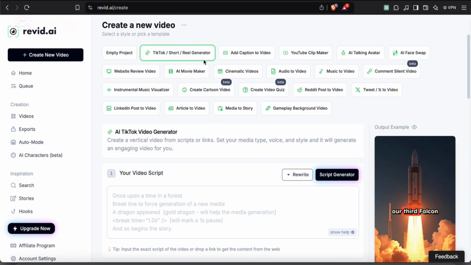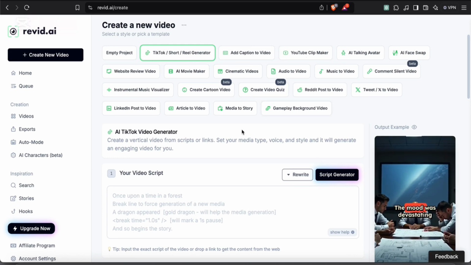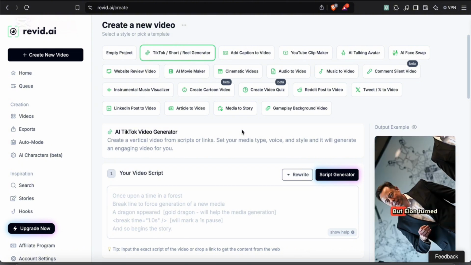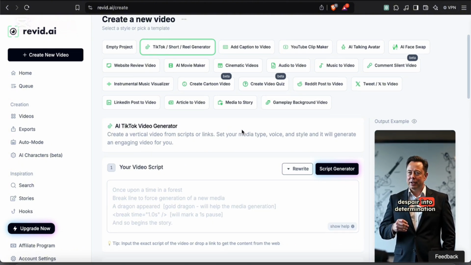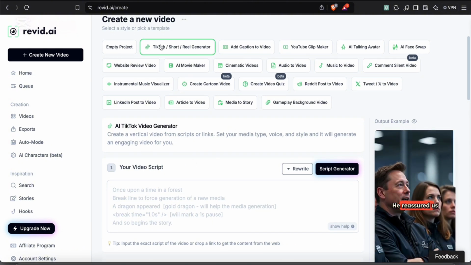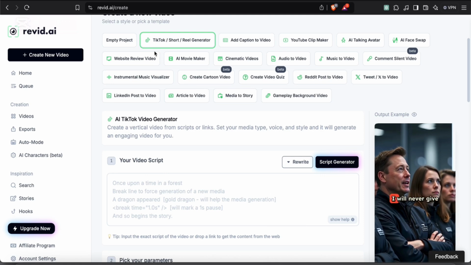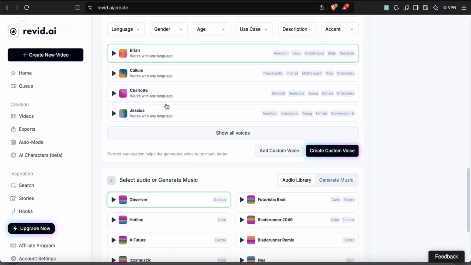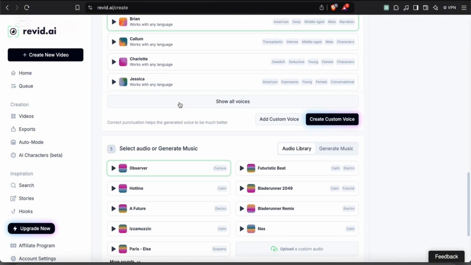And then tailor for platform, right? You could choose from TikTok short or reel generator, or add caption to a video, or YouTube clip maker only, right? Design your video for platforms like TikTok, Instagram Reels, or YouTube Shorts. Aspect ratio 9:16 typically, right? And the voice and the genre.